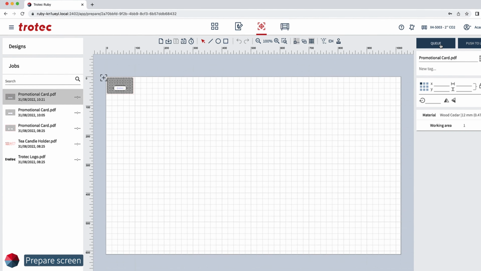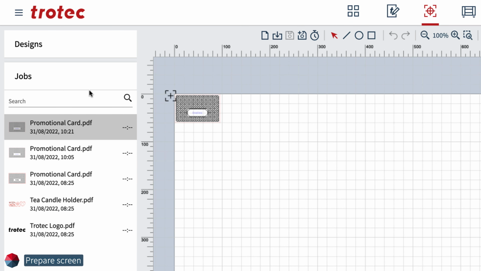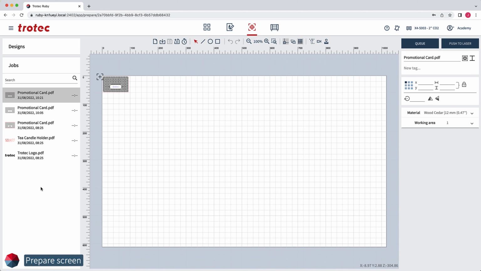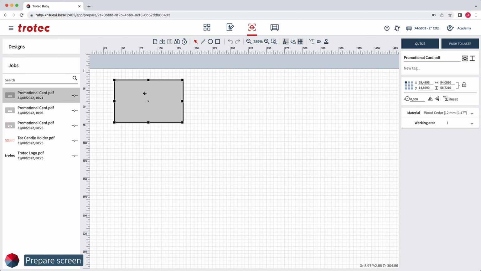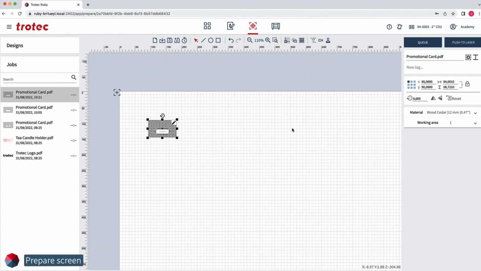On the Design screen, where the list of designs were here on the left, in the Prepare screen there is a list of all the jobs, but you also have access to the design files here as well. Here we define the position of the job by either moving the job with the mouse or entering the coordinates. The job can be modified here in the same way as on the Design screen, so there is no need to jump back and forth.